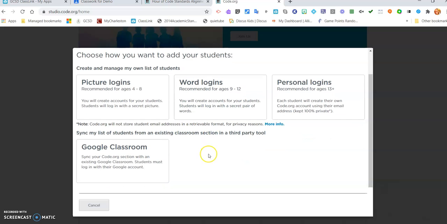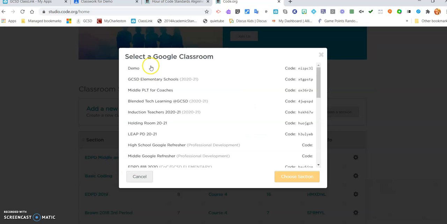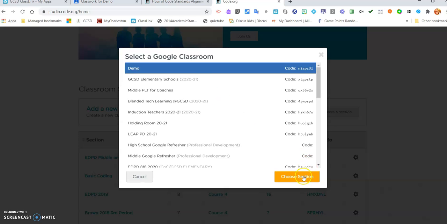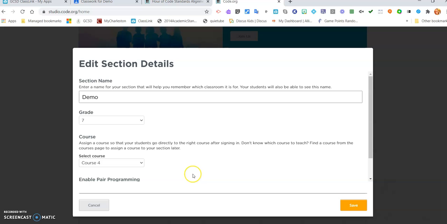However, since they are mostly going to be virtual, we're going to click down here and we're going to sync with a Google Classroom. So I'm going to choose this demonstration class. You want to make sure that all your students are in that class, and then you'll do a sync. And I've chosen that section.